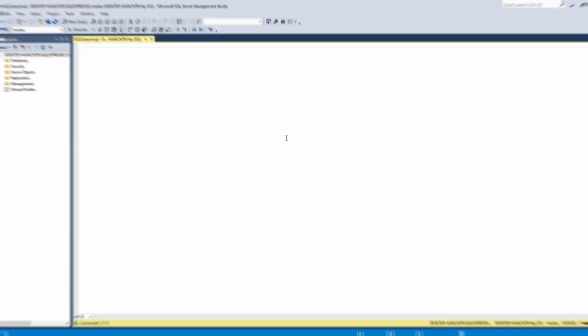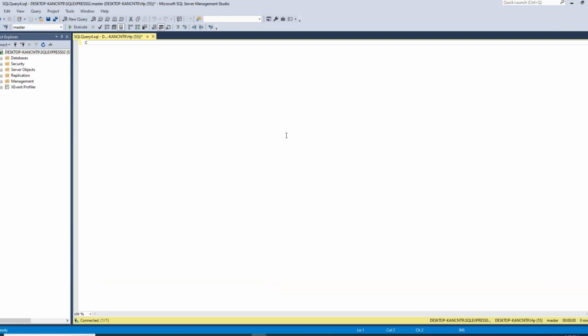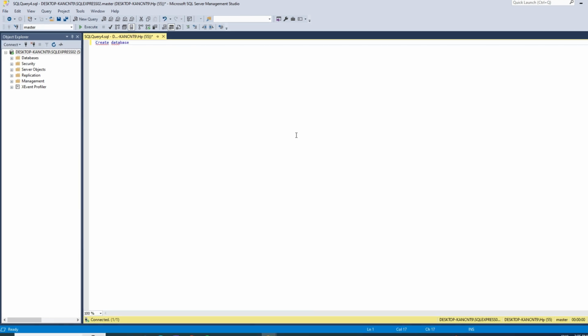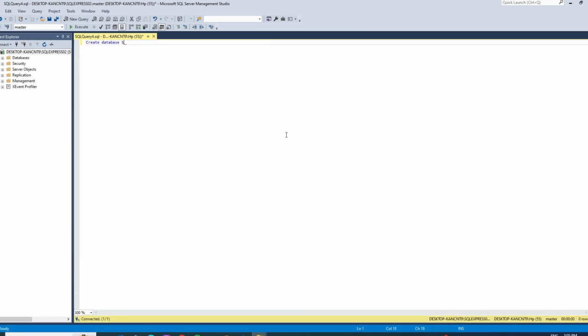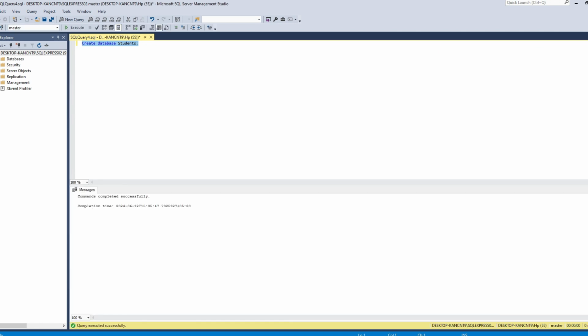Let's start with today's video. The first thing is to create a database. As I mentioned, the keyword is CREATE DATABASE. I'm going to name it students. To execute this query, you can select the particular line and click on execute, or else you can press F5 on your keyboard, which means this students database is already created.